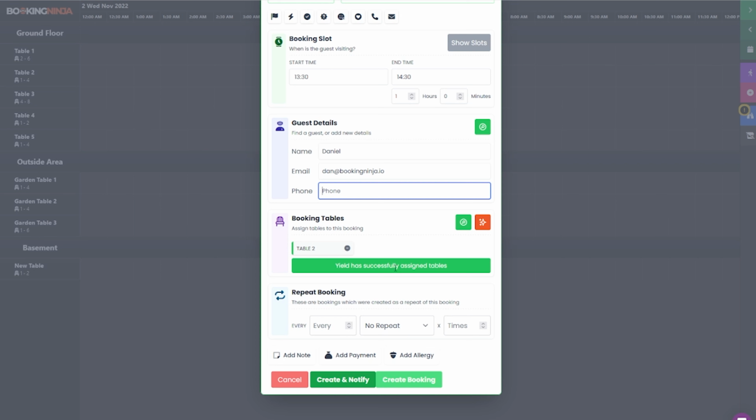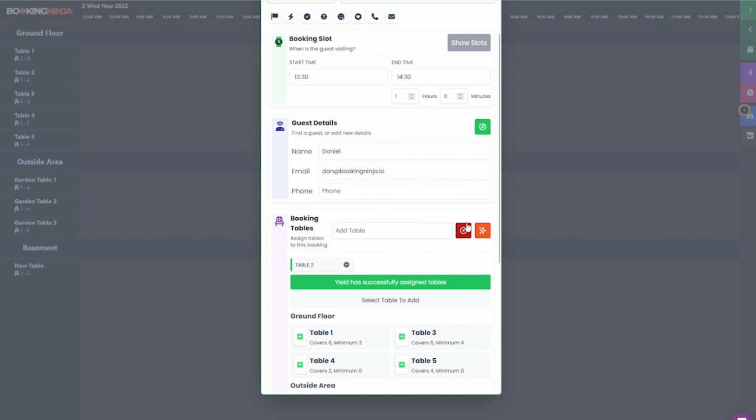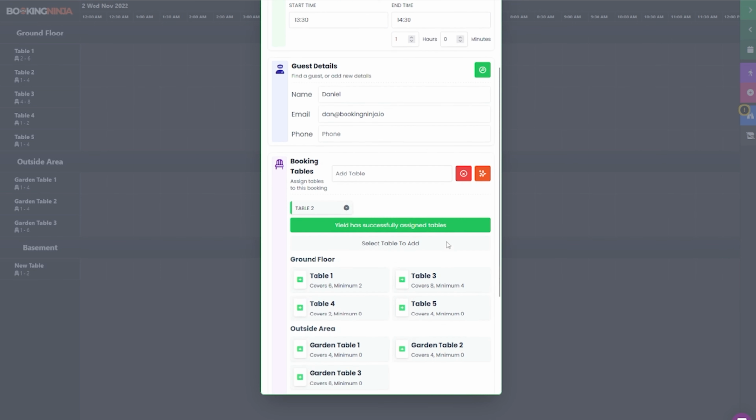You can, however, override this option by clicking the magnifying glass. This will bring up all the tables in your venue. You can then click the plus to add that table to the booking. You can add multiple tables to each booking, which is useful for table chaining, but you can also remove tables from the booking by clicking the little remove icon to the right of each selected table.